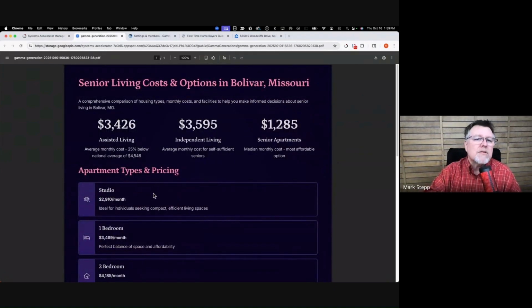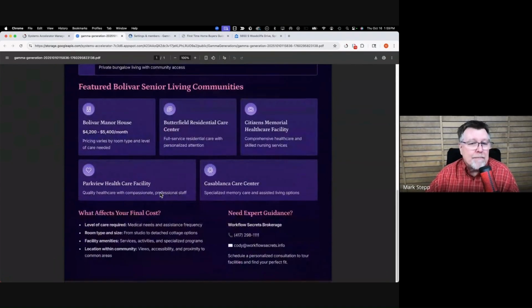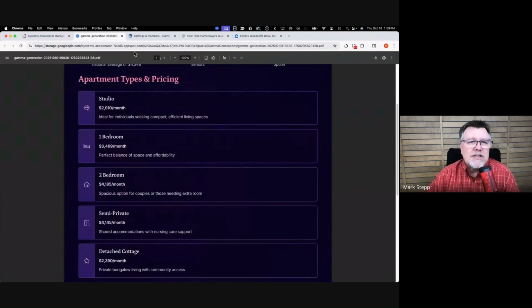Now, I just told it on this one, just give me a 1-pager for senior living in Bolivar, Missouri. What's the average cost and stuff like that. So it kind of breaks it out and shows some stuff, but it just made a pretty looking one. Now, I chose the theme. There's all kinds of themes in there, and you can choose a theme and put it in there. I just did a 1-pager on that one.